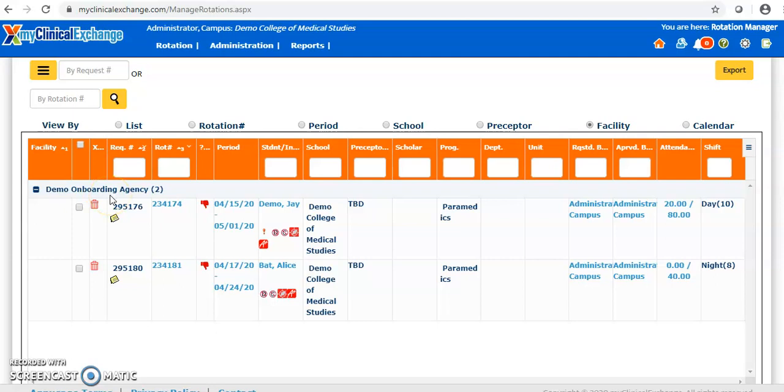Underneath the View By options, there is an orange bar that runs across the page listing each individual column of information. Immediately beneath this is a filter set similar to the search area on the home page. As on the home page, you can apply search filters in this area that will help you to trim down the information that populates in the Rotation Manager. That way you can easily find the specific information that you are looking for.